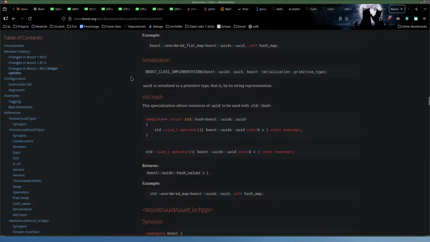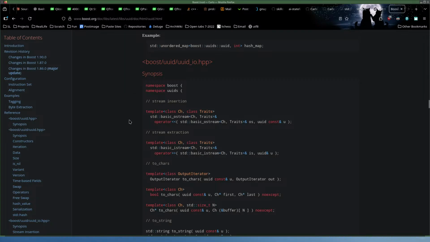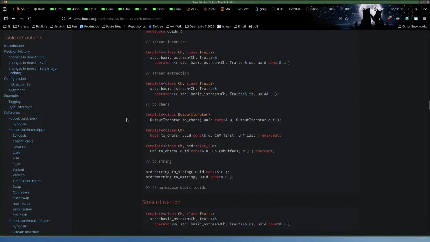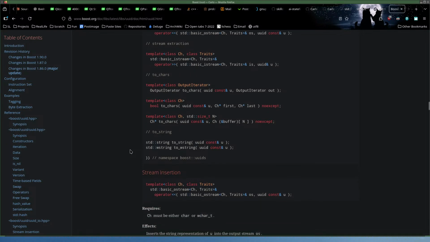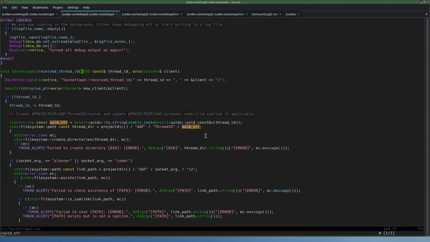Is that everything they have on serialization? Stream insertion. toString. There is a toString. Boost UIDs. Okay.